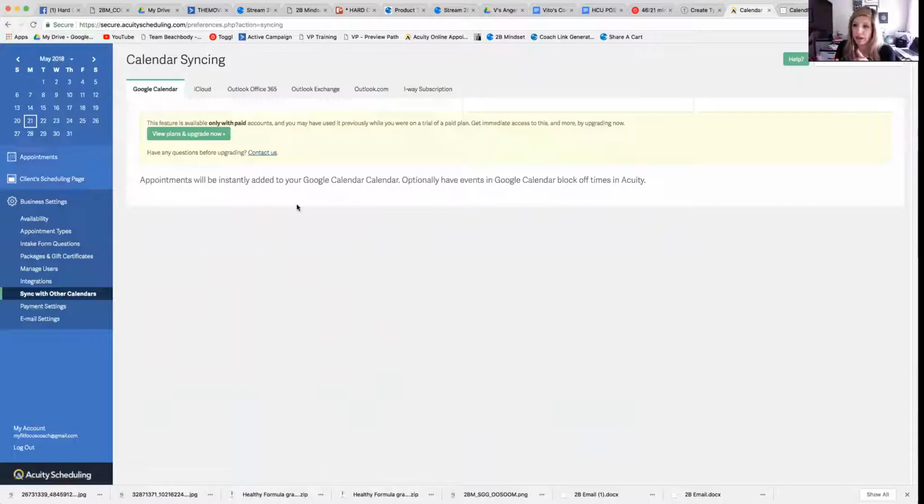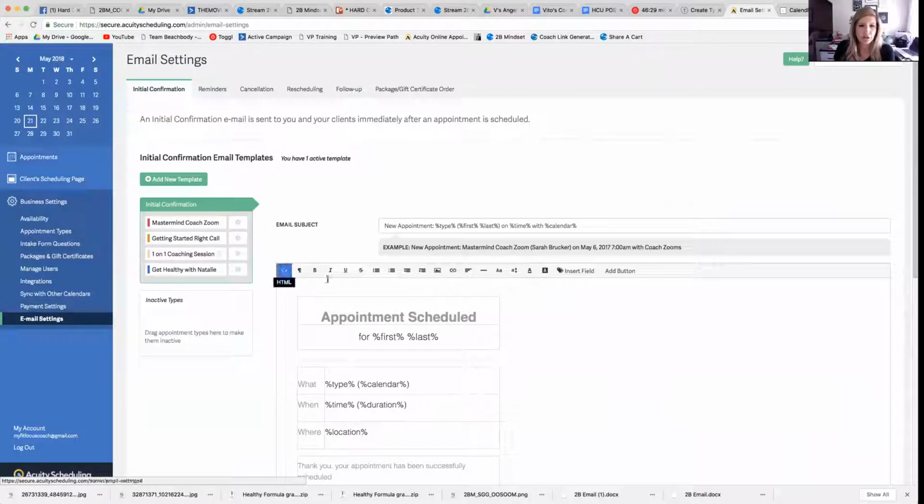So if you're using another calendar, I personally use a Passion Planner. So whenever I get an email, I just write it down. But that's how I work. You can set it up however you want to. Of course, you can adjust your email settings.